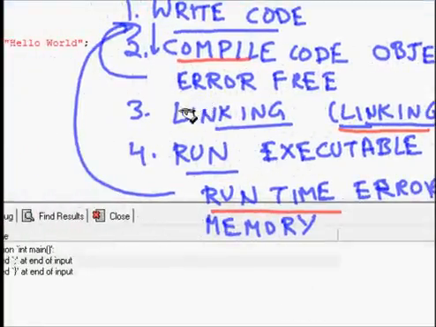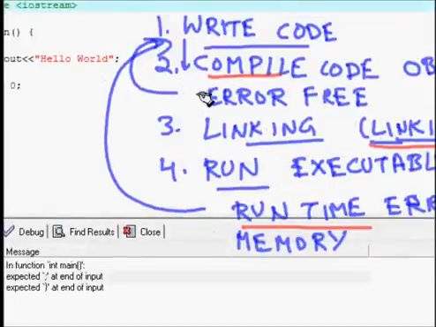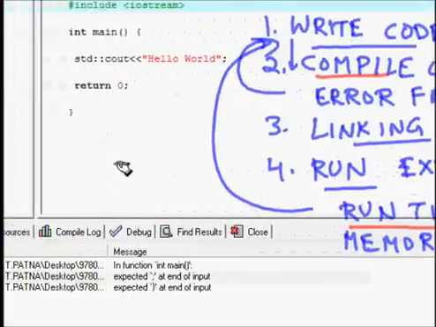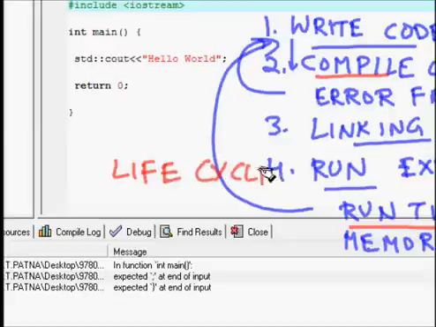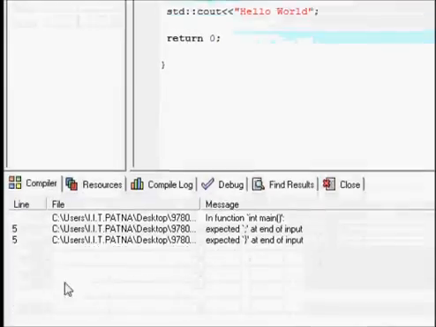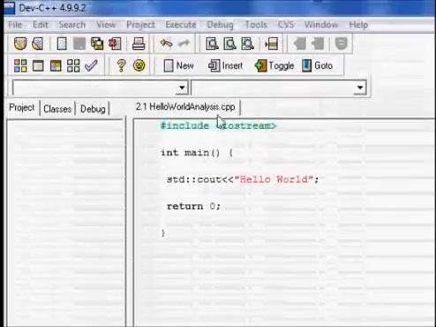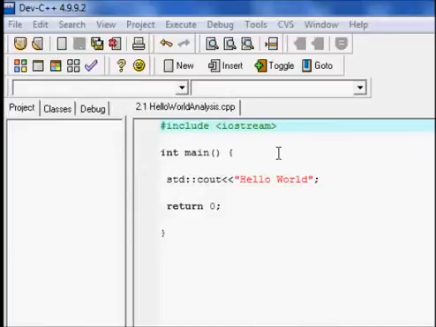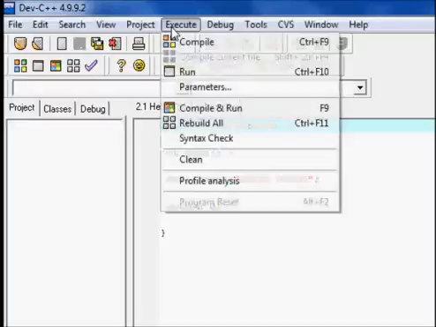So for now, even if you understand these words, just remember in your mind that you have compilation error, you have linking error, and you have runtime error. These are errors, and whenever you get them, you go to the source code and correct them. So this is the life cycle of a code, the life cycle of simple code that you will see.